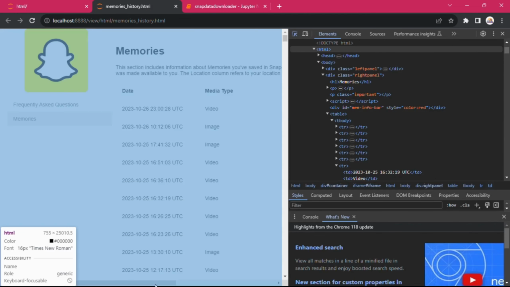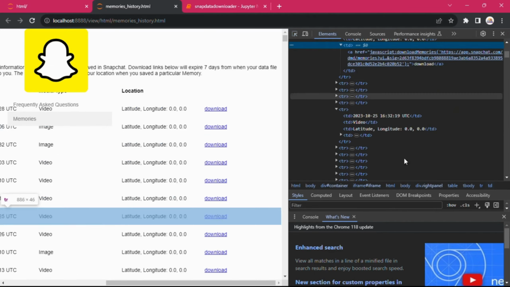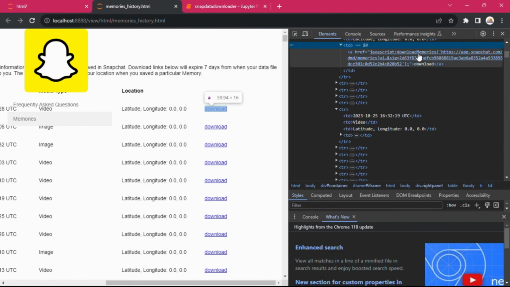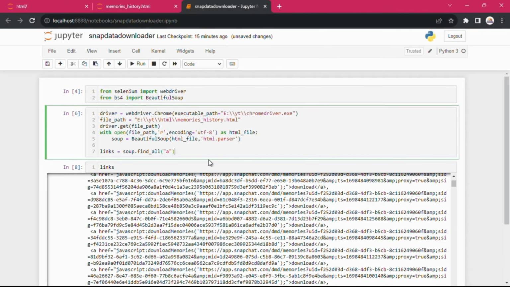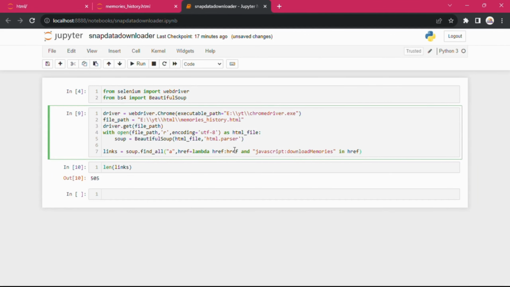Let's inspect the Memories History page and find the common thing in the links. Here the links have javascript download memories in the href as common. We will use it to filter the links that are used for downloads. Let's write a simple lambda function for filtering. Now we can see the total count of links has been reduced.